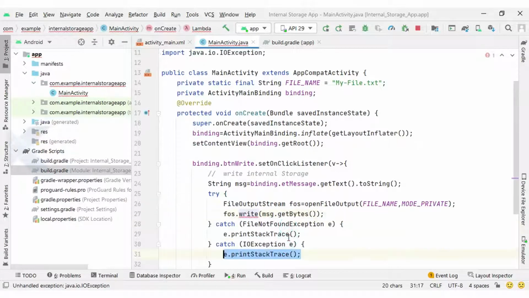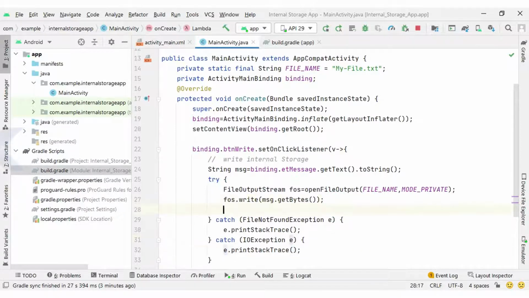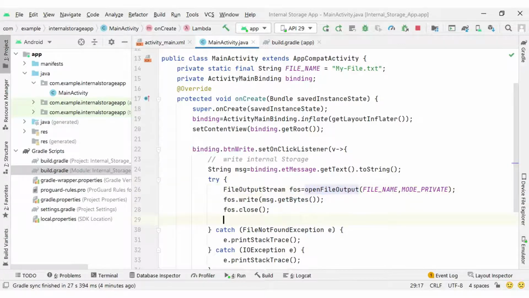So we have done with write operation, and here it is suggesting for one more catch block. So we have added one more catch block with our try catch block, and finally we can close the file. So it is just 3 lines of code for write on internal storage, because currently we are writing only simple string type of data. In future you can also write image or other kind of file on your internal storage. You need to write the respective code, but you will always have the open file output method, and it will help you to write on the internal storage.